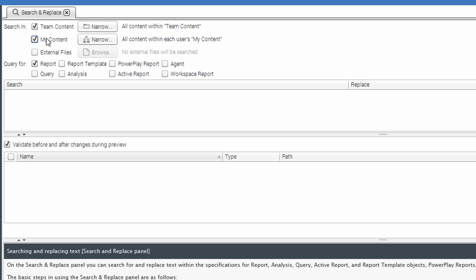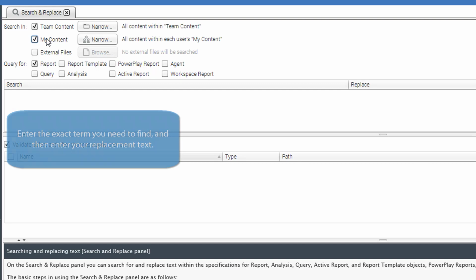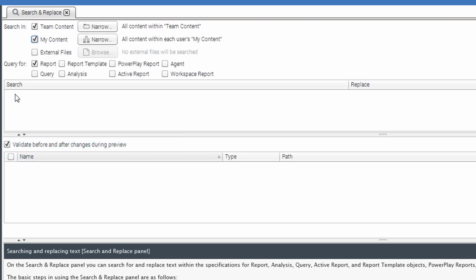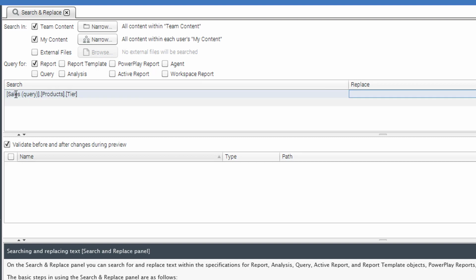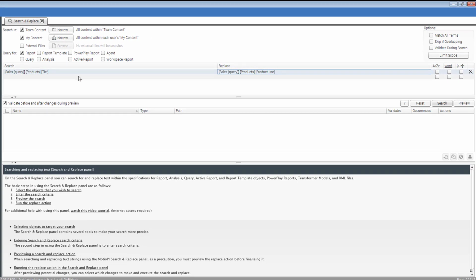Once MotioPI has been told where to search, search terms need to be provided for MotioPI to match against the specification. To ensure MotioPI does not match on any other data items, it is best to specify the full name of the data item. So enter sales query, products, tier as the search term, and sales query, products, product line as the replace term. Double check the terms to make sure they are entered correctly and press search.